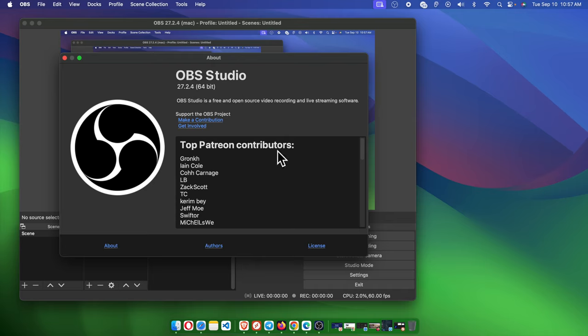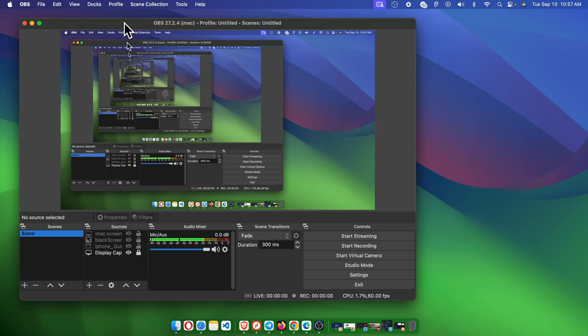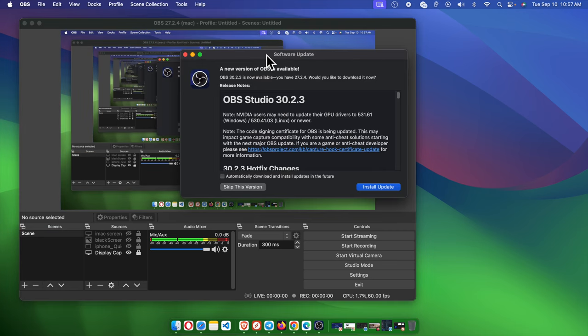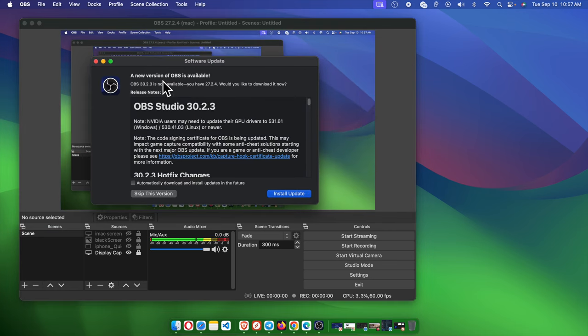Now let's see how we can update it, or whether there is any updated version of OBS Studio or not. So I'm going to close this, and then we have to choose this OBS application and click Help. It will pop up this type of menu. From here, at the last, we'll see Check for Updates. We just need to click here to check the updates.